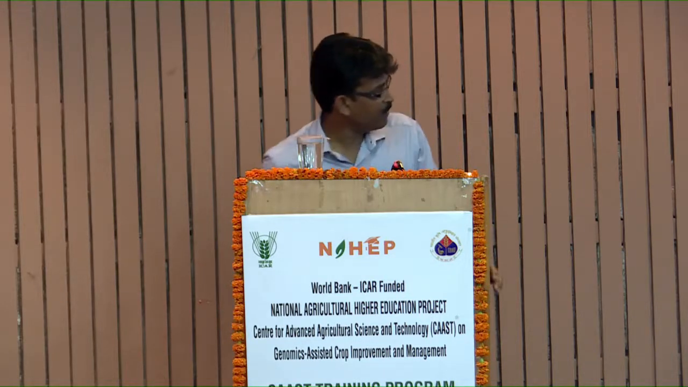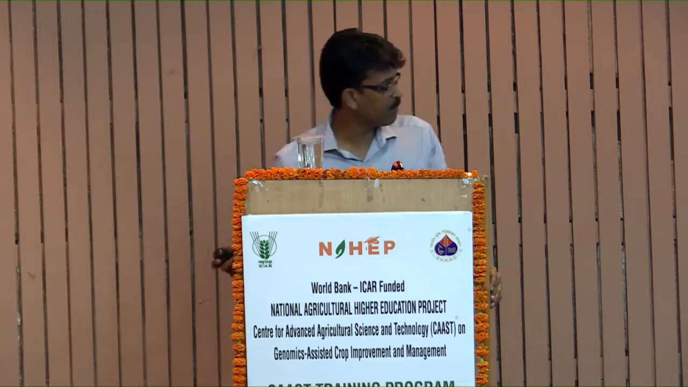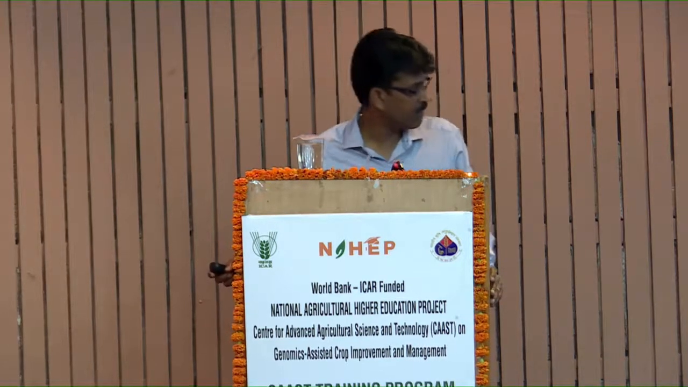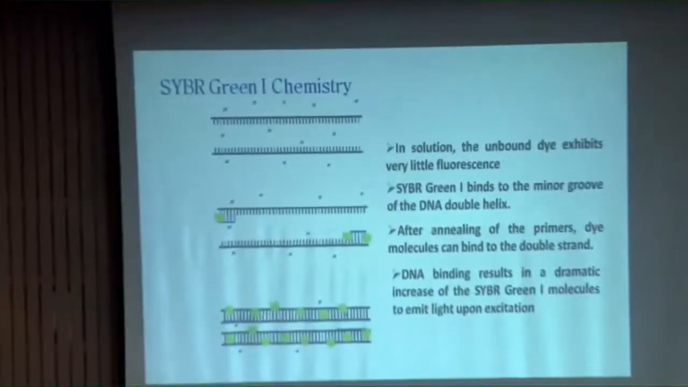When the double stranded DNA is formed, it is going to get this SYBR Green from the PCR mixture, correct? So SYBR Green binds to the minor groove of double stranded DNA helix. After annealing of the primer, dye molecule can bind to the double stranded DNA. DNA binding results in a dramatic increase of SYBR Green molecule to emit light upon excitation, right?